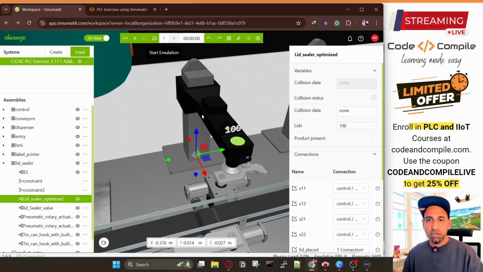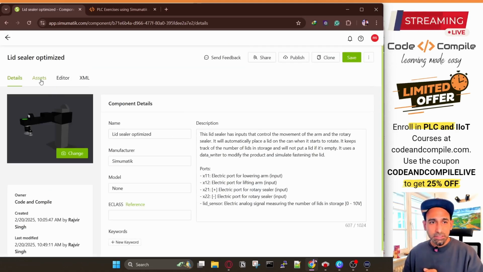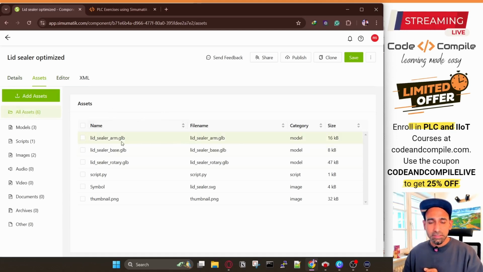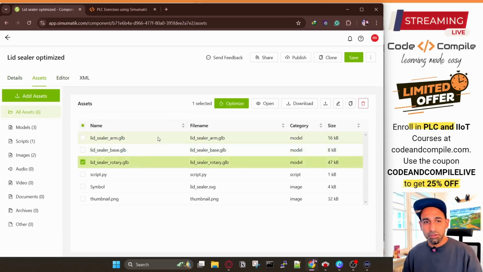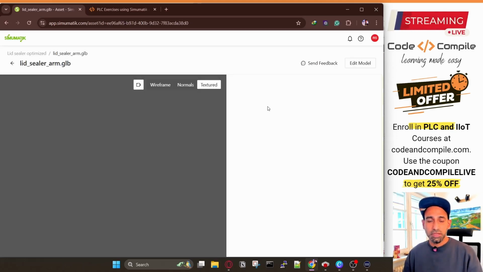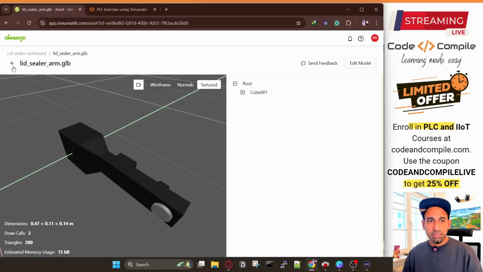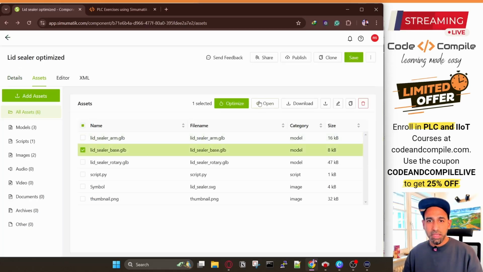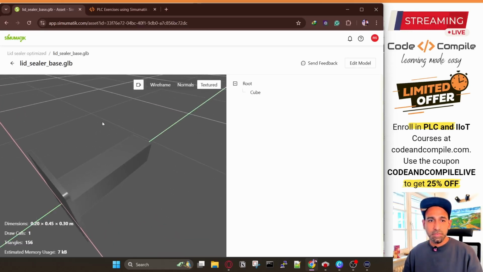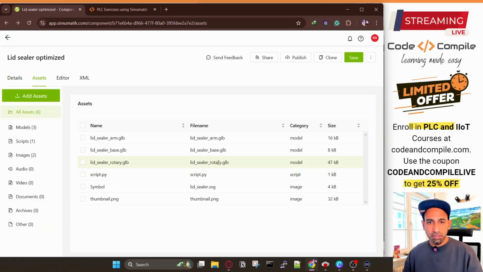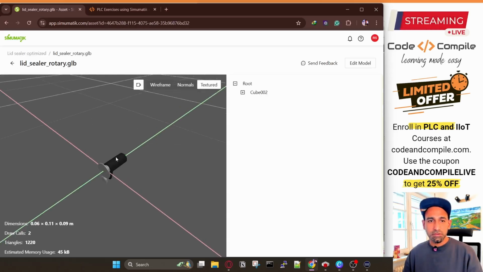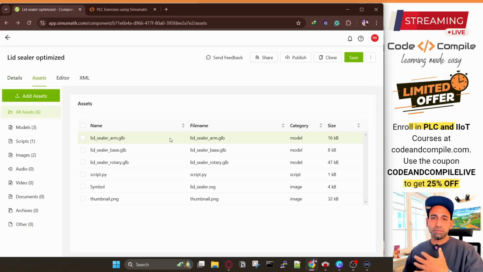All right, so this was the lid sealer. So let's go inside and see what is inside the lid sealer. So here you can see I also have an asset. This is the 3D data, how the lid sealer looks like. I can open it, I can show you. This is the arm of the lid sealer, and then we have the base of the lid sealer, and then we have the upper body. This is the rotary of the lid sealer. So you can see that we have different parts.